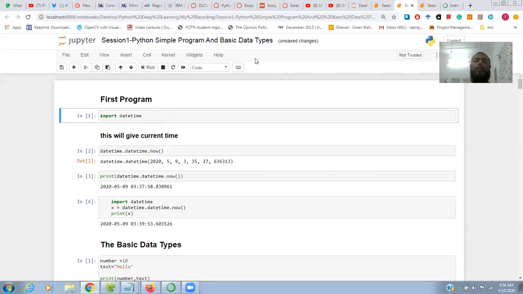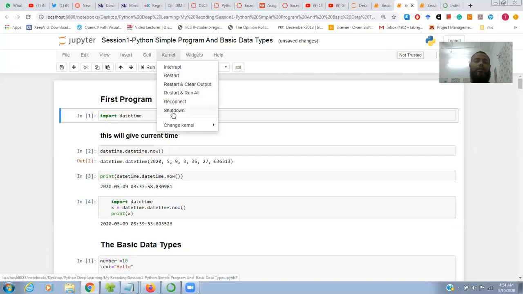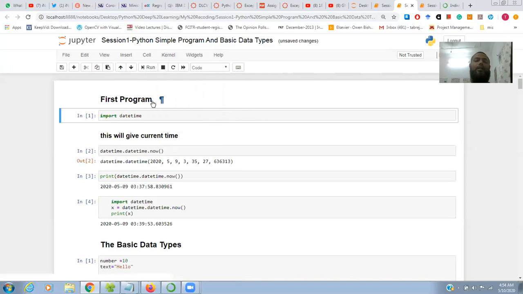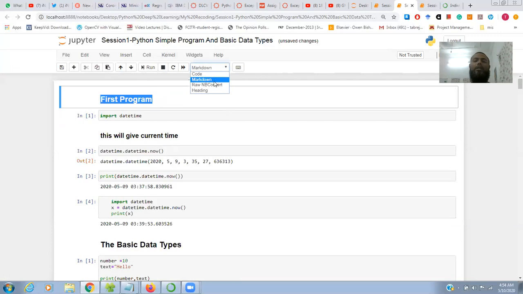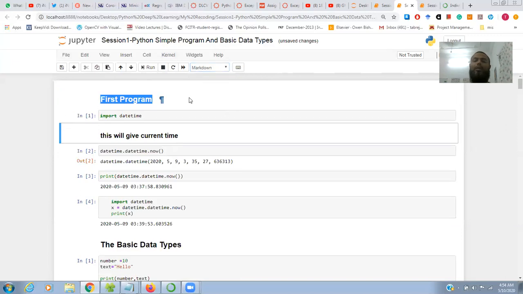Also there are kernels. You can stop the kernels, shut down the kernels, and reconnect the kernels. Many other things are there too. If you want to write documentation, there are markdowns and headings. You can select from here and write some documentation.